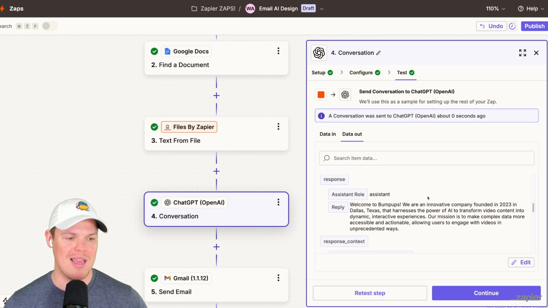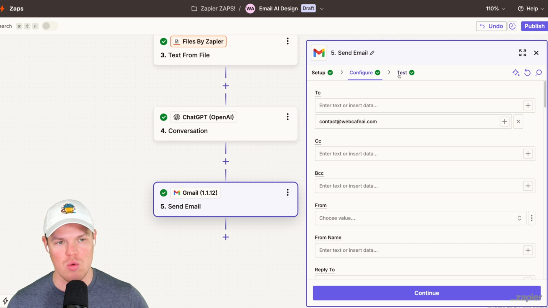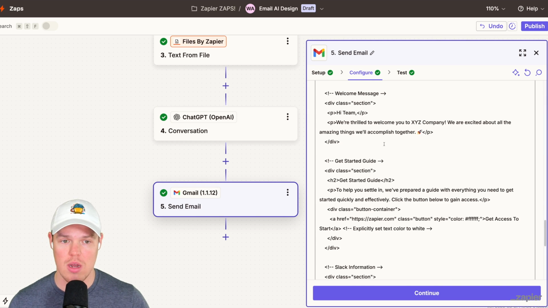Our mission is to make complex data more accessible and actionable, allowing users to engage with videos in an unprecedented way. So what I can do now is, with this AI output, I can come to this email that's for an intro for a new employee. I can go to configure, scroll down here, and input it as one of these parts here.